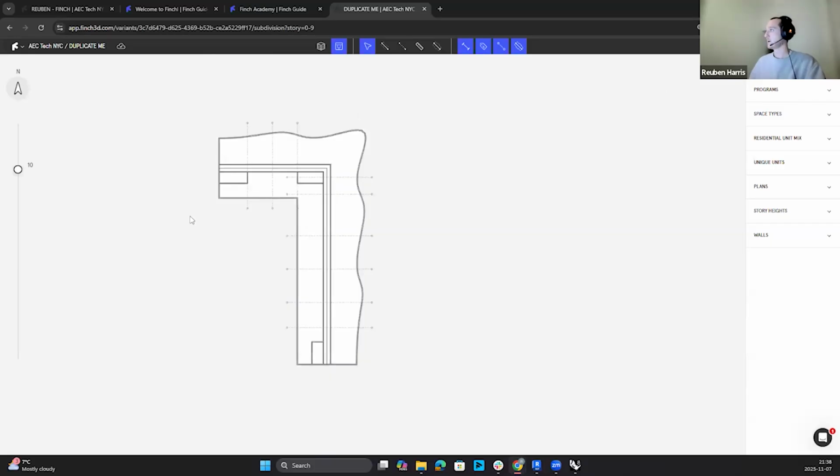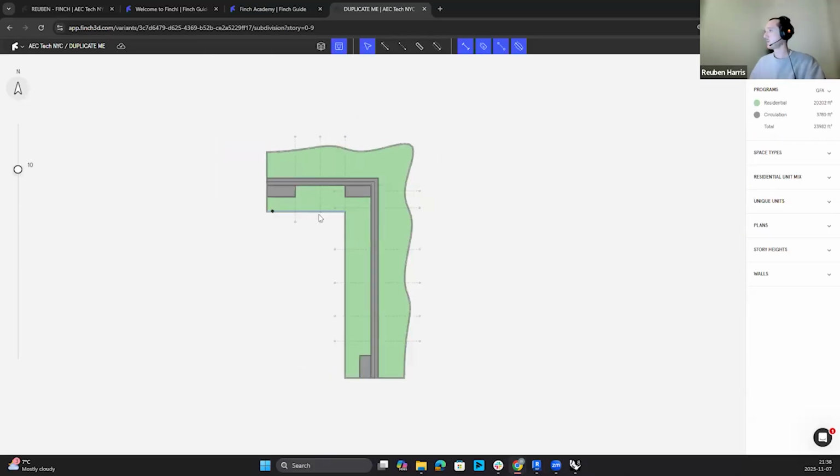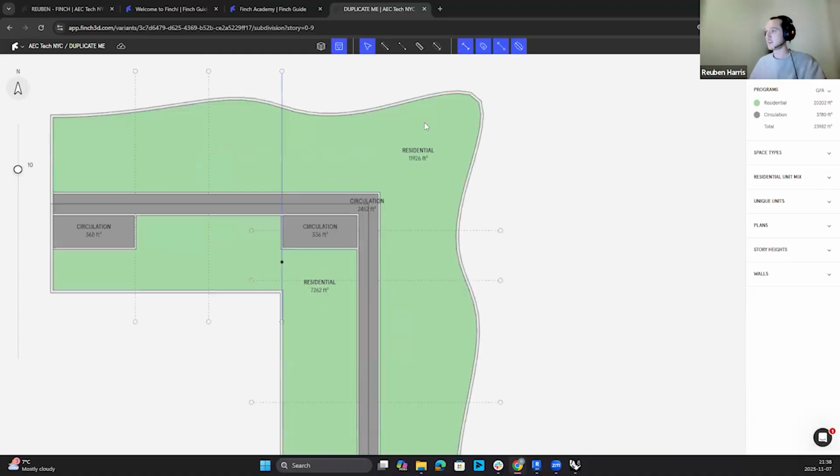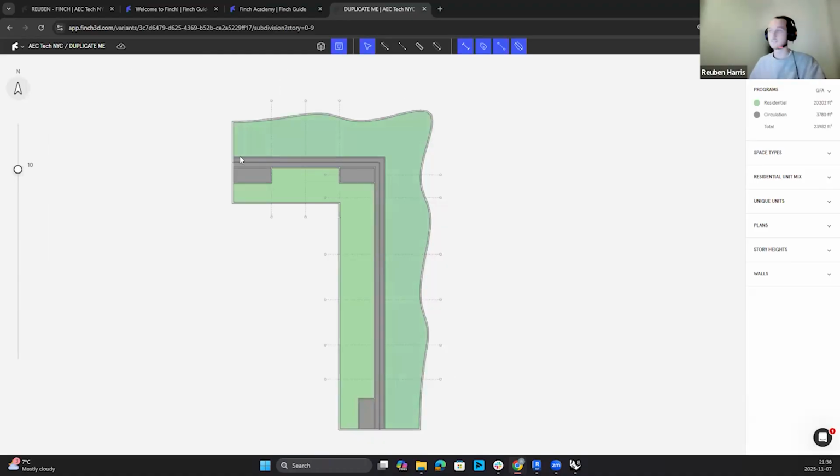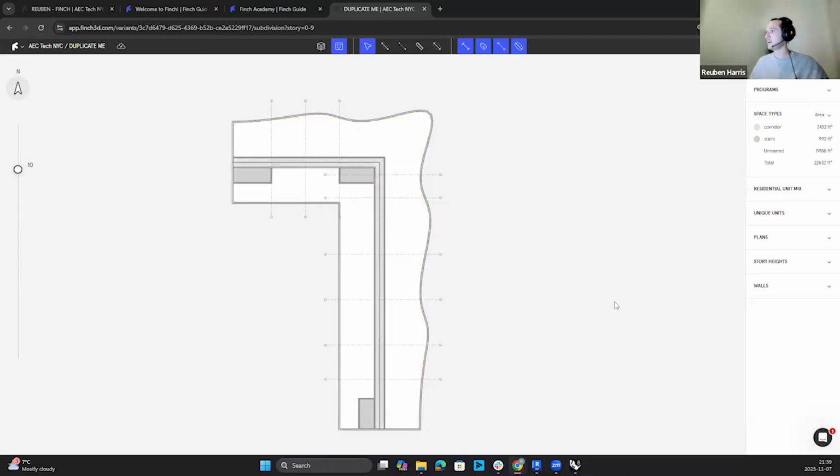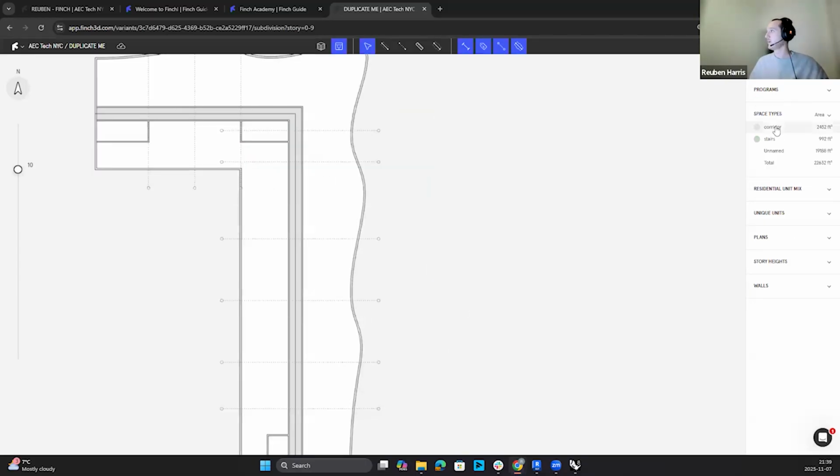I'm going to go ahead and open up my programs, because what we now see is that we've got this split of residential and circulation spaces. And this is great because in Finch we assign programs as big picture stuff. So circulation obviously is elevators, stairs, corridors, and all these kinds of things. But what we obviously need is also a bit more specificity. So we also have our space types. And if I open this up, we'll see that we have our corridors and our stairs.